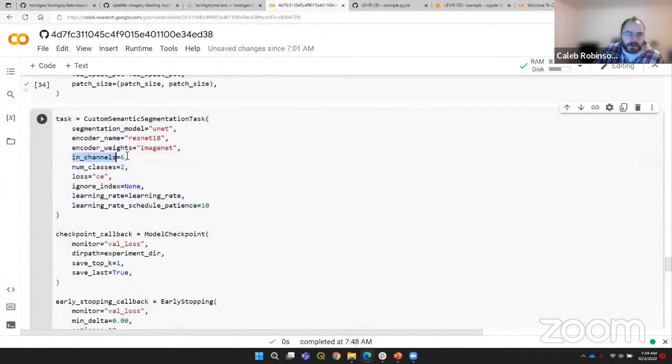In channels here is going to be 6, because our inputs are these six-dimensional tensors where we have just a concatenation of two three-dimensional images, a before and an after image. So here we're implementing early fusion. We have 2 classes, a building change and a non-building change class. You could model this as just a binary task, but we use just cross entropy loss. This is where learning rate and learning rate schedule also come in.